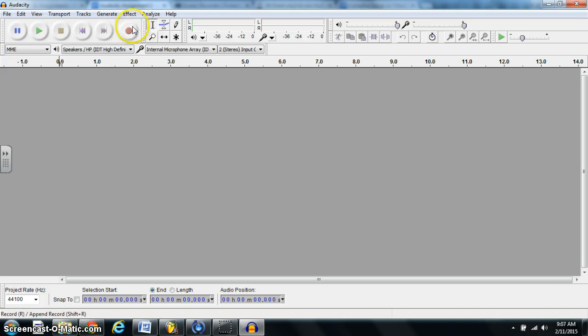Familiarize yourself with the interface. You see there's the record button right there. This one that points to the right is skip to the end. The other one is skip to the beginning. We have stop, play, and pause. Note there is a difference between stop and pause. If you want to do anything with Audacity, you must have it stopped. If it is paused, it will not let you save, it will not let you edit anything, and it won't let you cut anything. So stop is what we need to do.